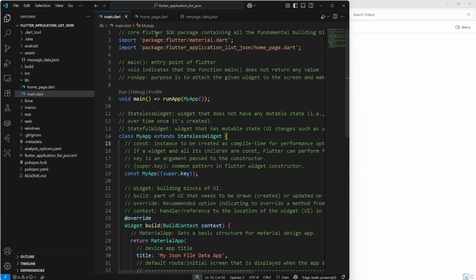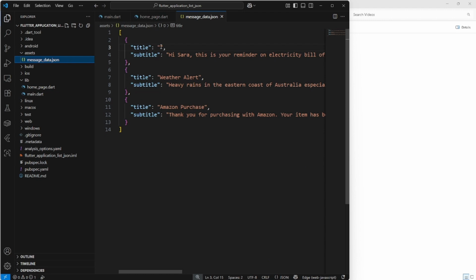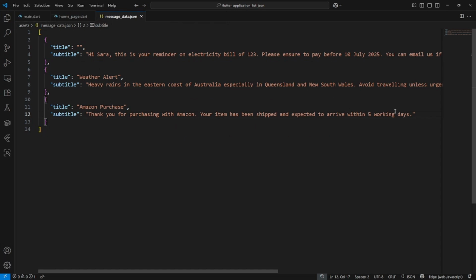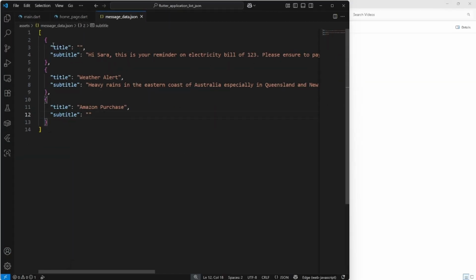Now what I have done is, in the first record I have removed the title, and for example in my third record I'm going to remove the subtitle. I'm going to delete the subtitle and just make it empty, just to show you how nice it is when there is some empty data, because it's quite possible, since we are loading data from an external file, that some errors might be there.